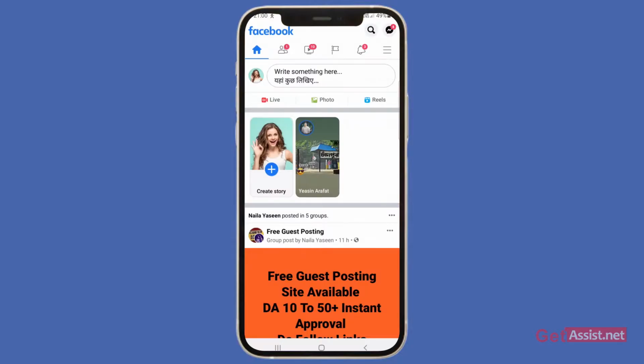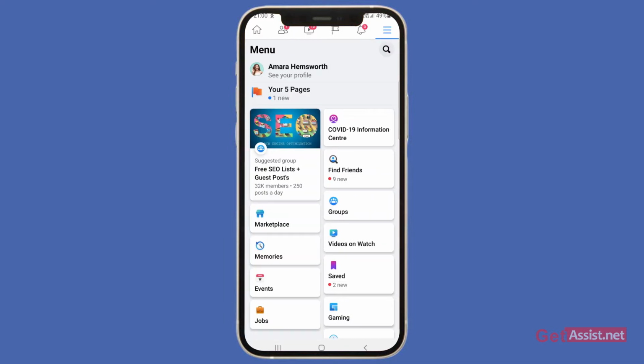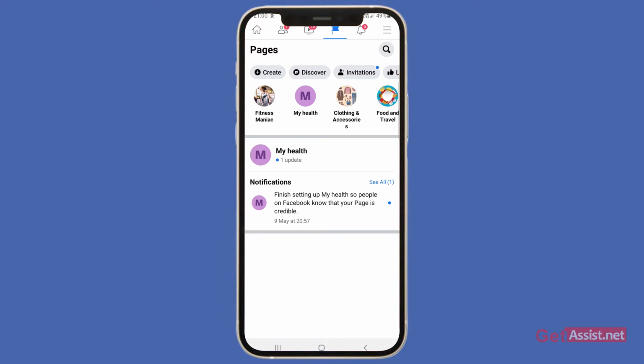So in order to change the Facebook page username using the Facebook mobile app, you just have to tap the menu icon, the three lines at the top right corner of the screen. And from here you have to go to the pages section. As you can see, I have 5 pages right here. So simply tap that. Now from here you have to select the page for which you want to change the username. So I'm going to select my page.